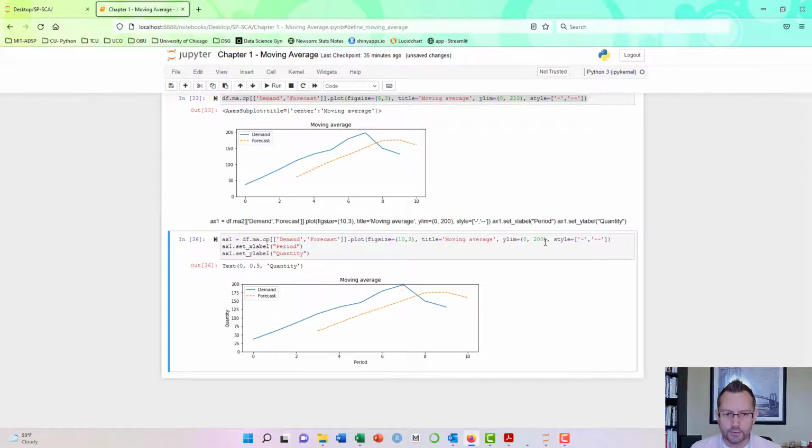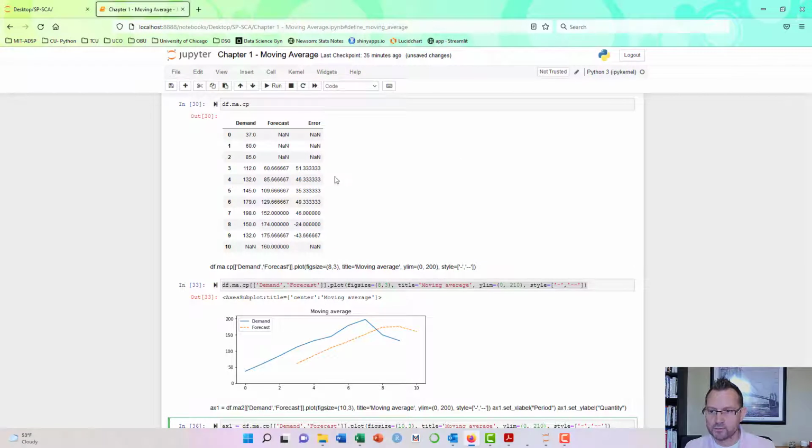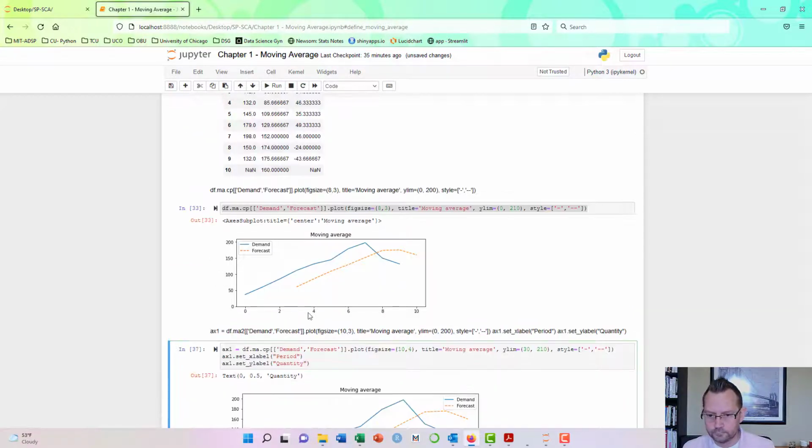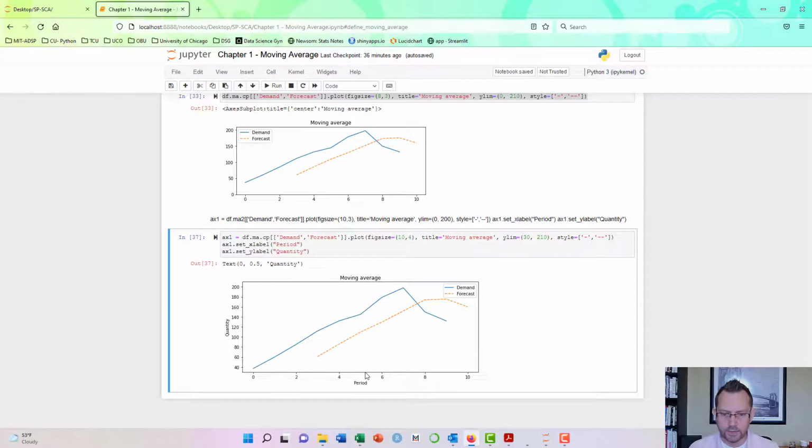To 10, it looks like our values are starting around 37, so we could bump that to 30 if we wanted. It tightens it in a little bit.